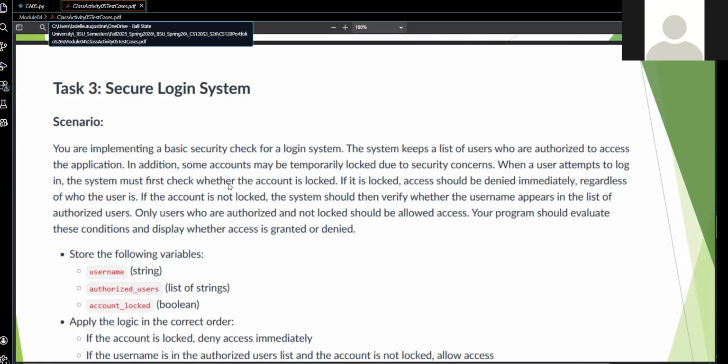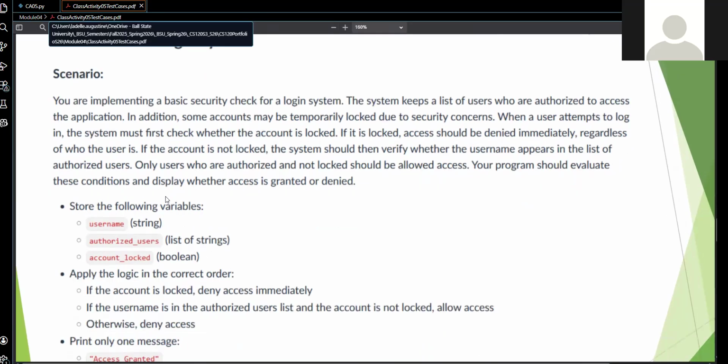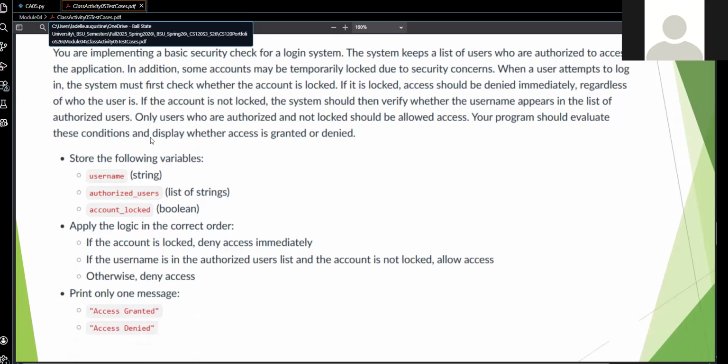When a user attempts to log in, the system must first check whether the account is locked. If it is locked, access should be denied immediately, regardless of who the user is. If the account is not locked, the system should then verify whether the username appears in the list of authorized users. Only users who are authorized and not locked should be allowed access. Your program should evaluate these conditions and display whether access is granted or denied.